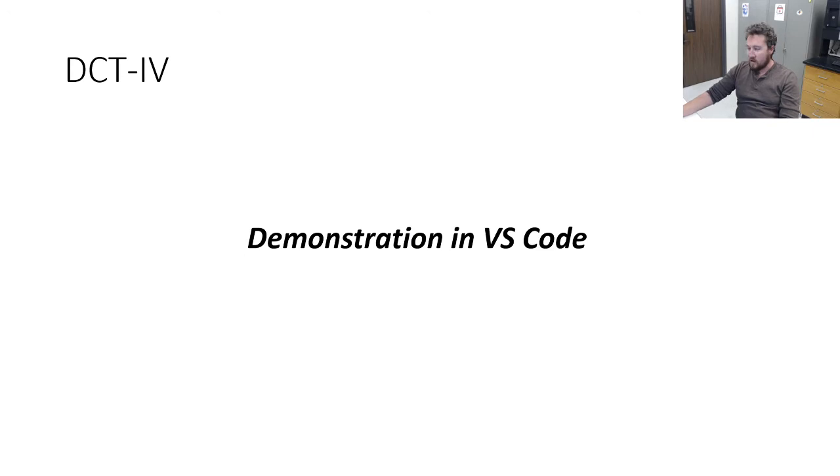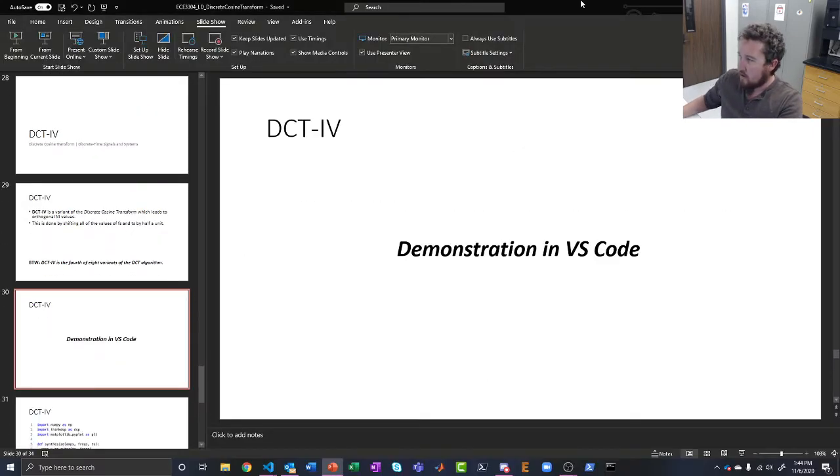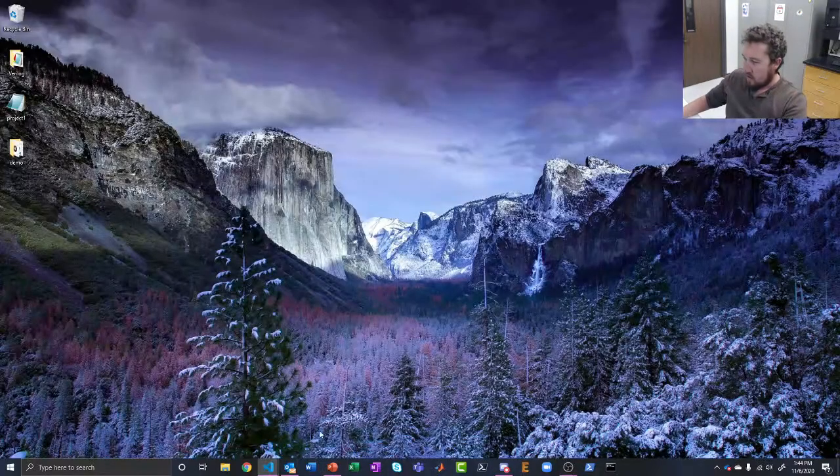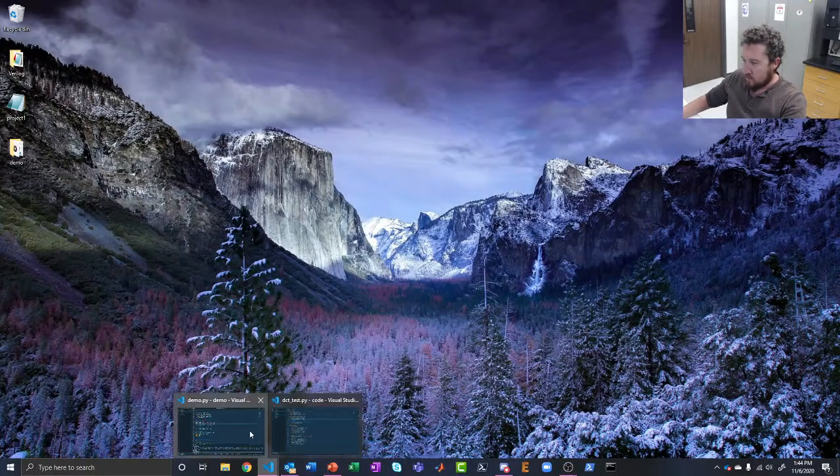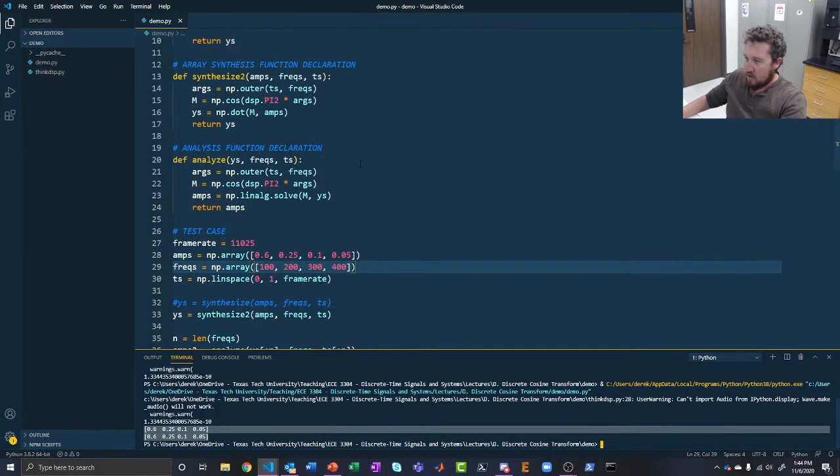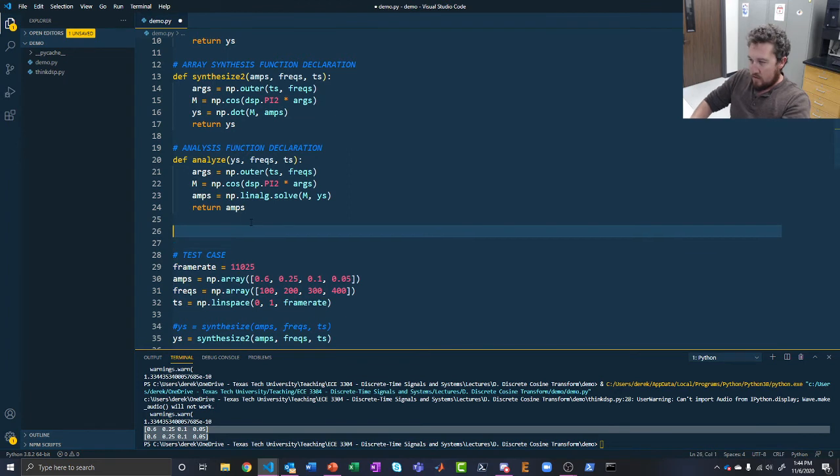So let's take a look at what that looks like. All right, let's see here. Pull up VS Code. DCT-4.